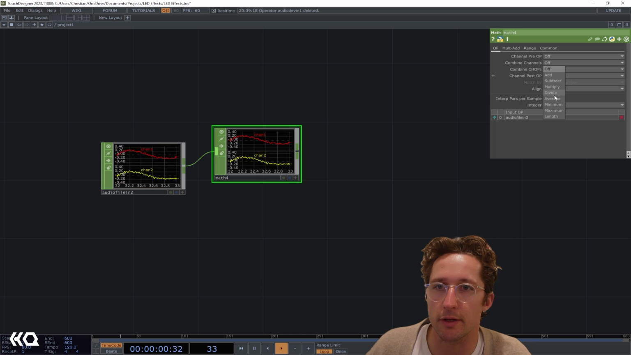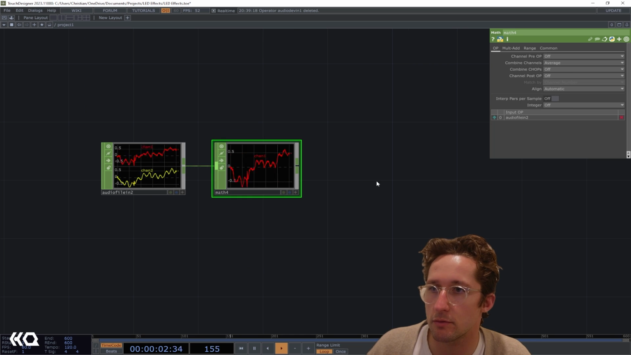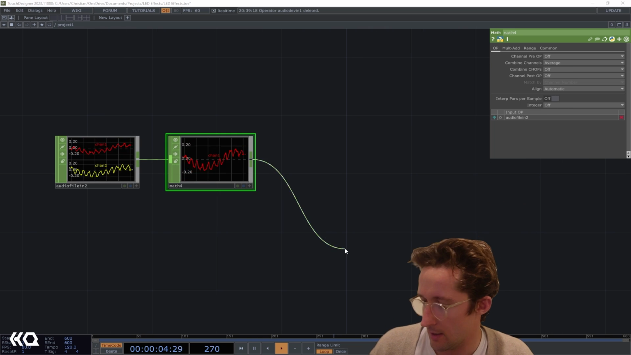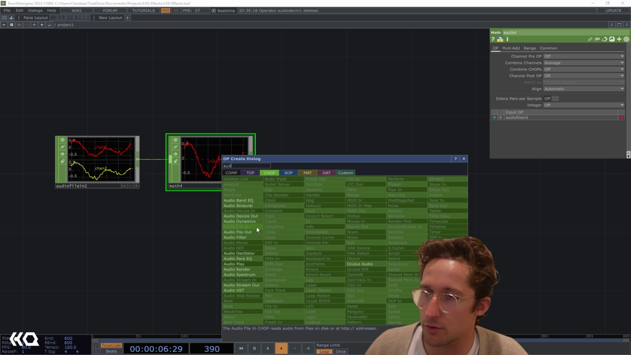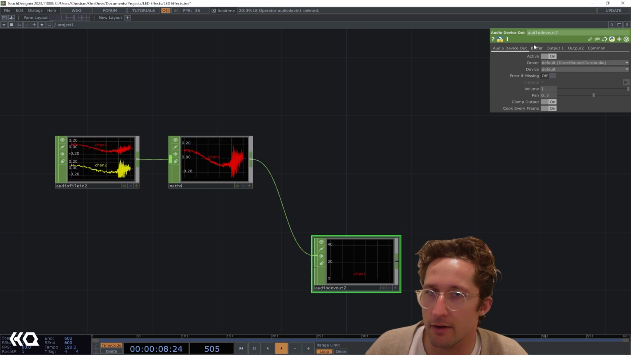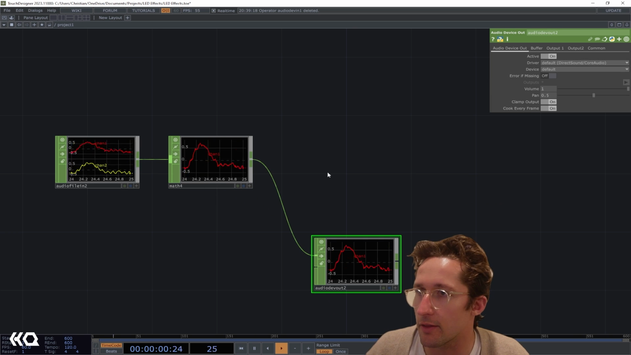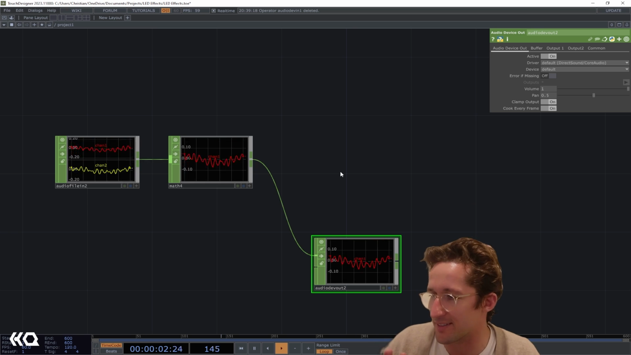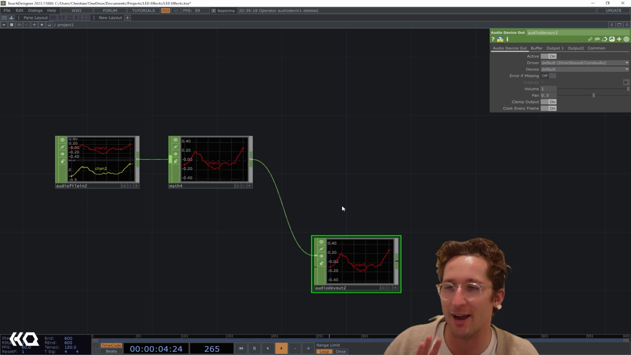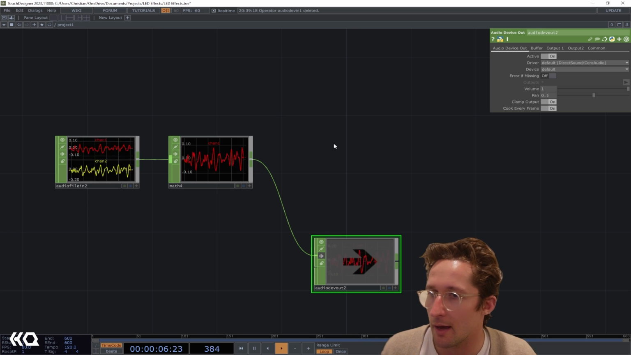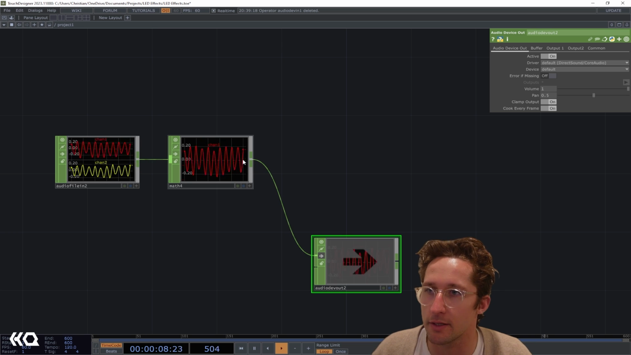Combine channels, we're going to average them just because we don't need a right and a left. And for sanity, I'm going to do audio device out. And you can hear that some music is going, the default TouchDesigner famous track that everybody's heard a million times. I'm going to bypass this so you don't have to listen to it.